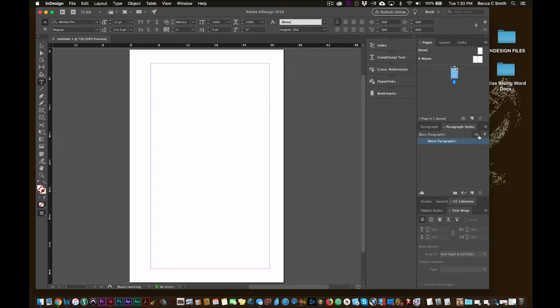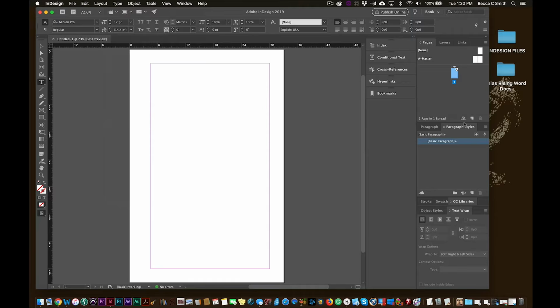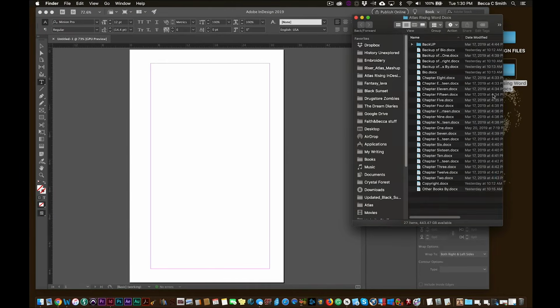And then you want to make sure that your paragraph styles is in here. So if it's not here, you go to the type tab and just click on it and it'll show up. Drag it over here and then you have it nice. These are very easy to drag, so just drag it into here. We are going to do chapter 1.